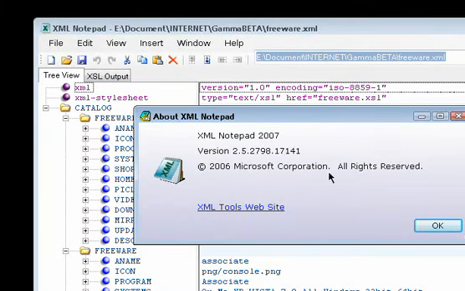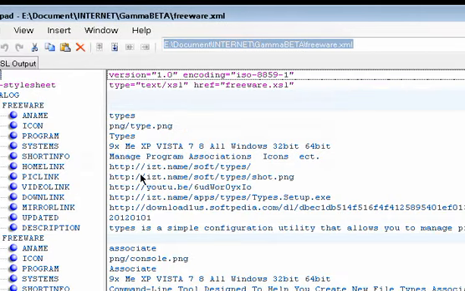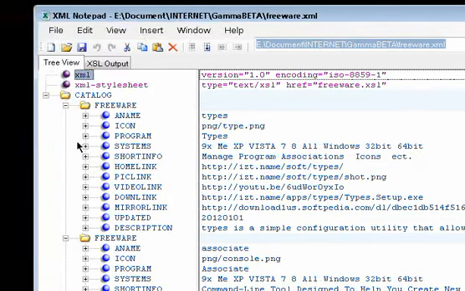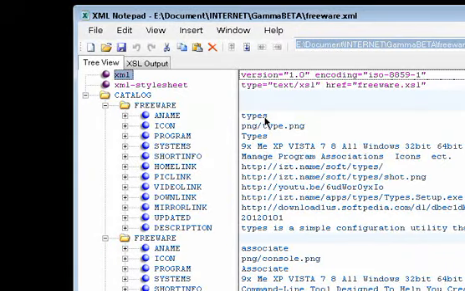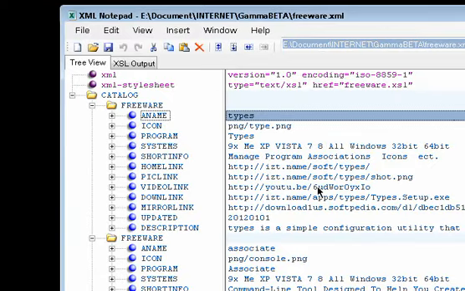Microsoft Corporation. I don't think they've done any updates to it. That would be nice if they did. But still, in and of its own, it's a great program for quick edits. This is my freeware list that I use for what you're watching now.